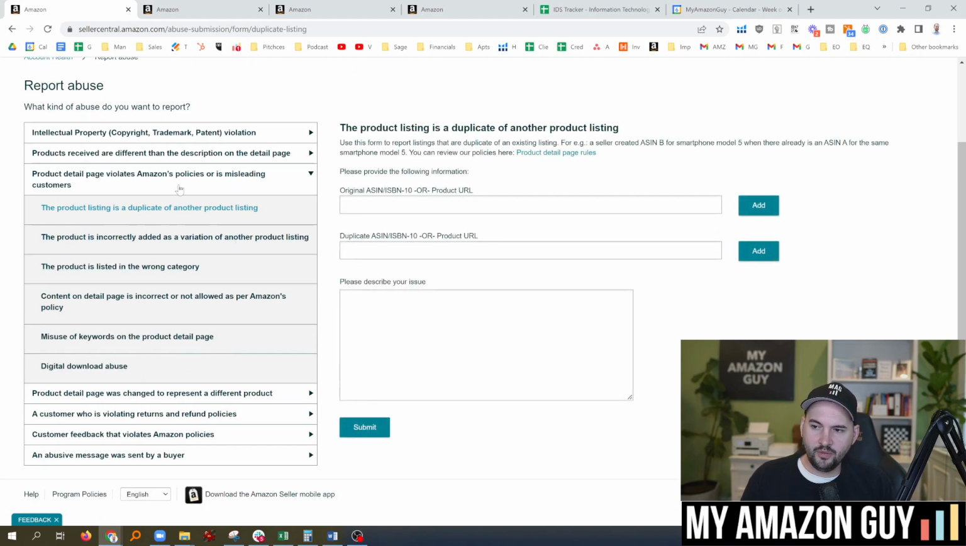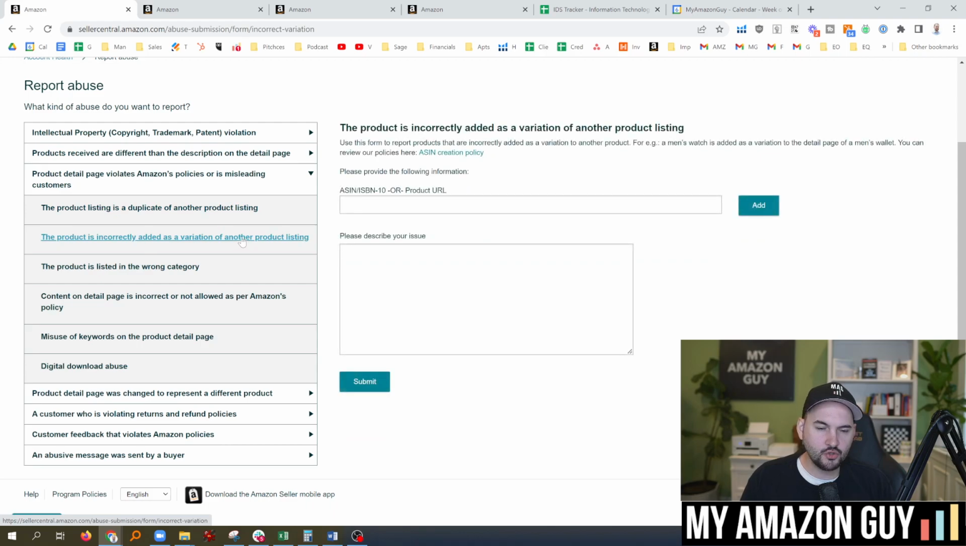Product detail page violations. So product listing is a duplicate of another product, so you're trying to get two ASINs merged. Product is incorrectly added as a variation. This is probably one of the most common violation reports that virtual assistants are filing. So Amazon started about 24 months ago cracking down on various parentages or variation themes.